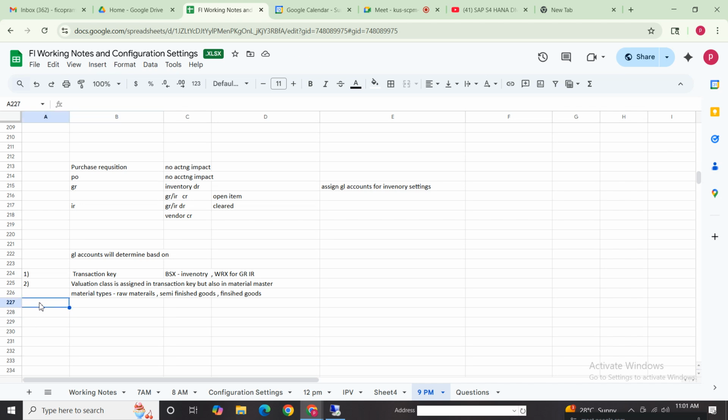Also, we have one more thing, system at the time of goods receipt. So this goods receipt is received against a purchase order. In SAP, each movement of material will be defined by movement types, material movements.